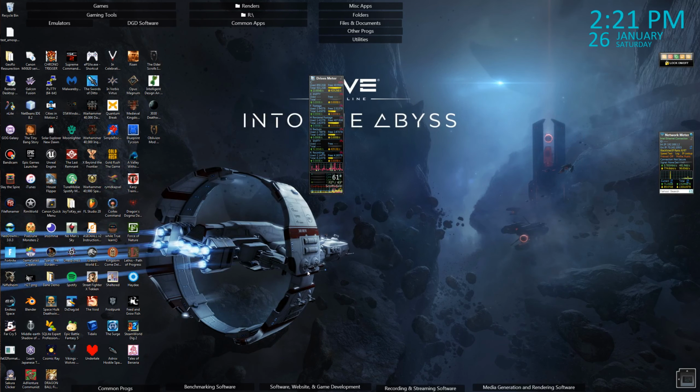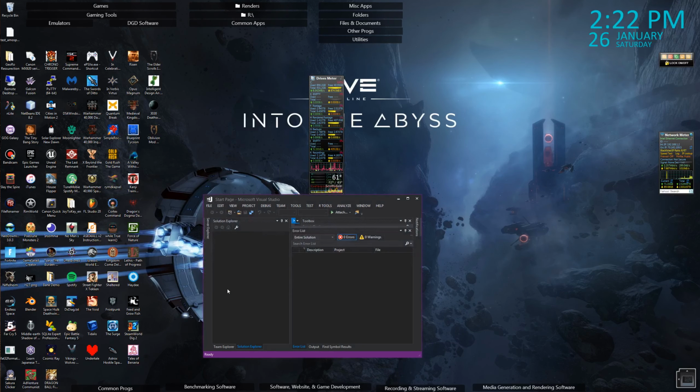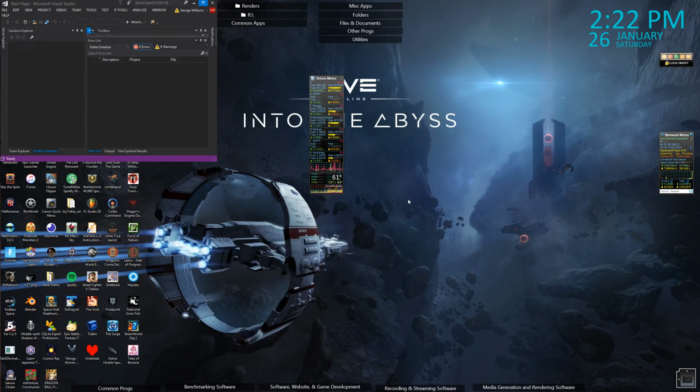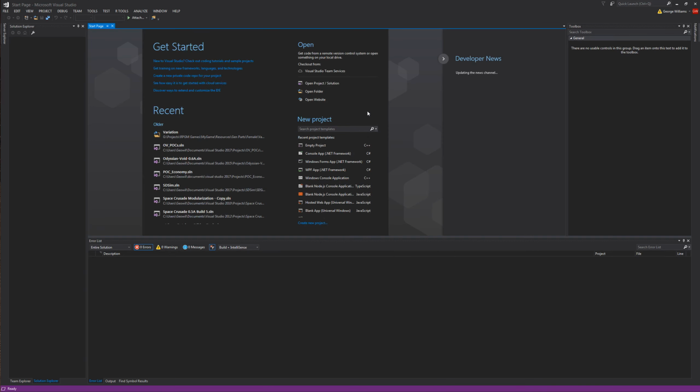So, first thing we need to do is get Visual Studio open. So we want 2017. There it is. We're going to do this in C++, just because it's going to be faster for me.